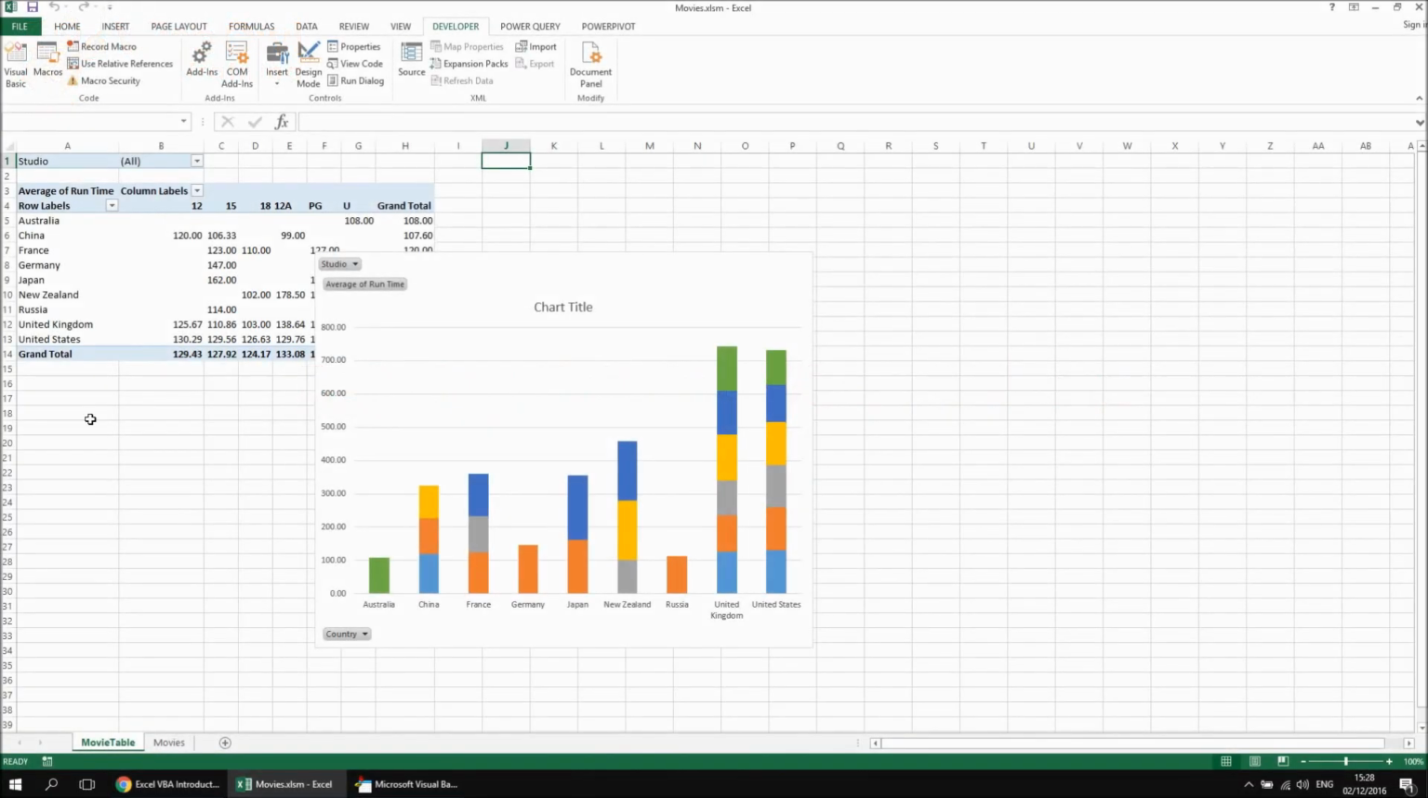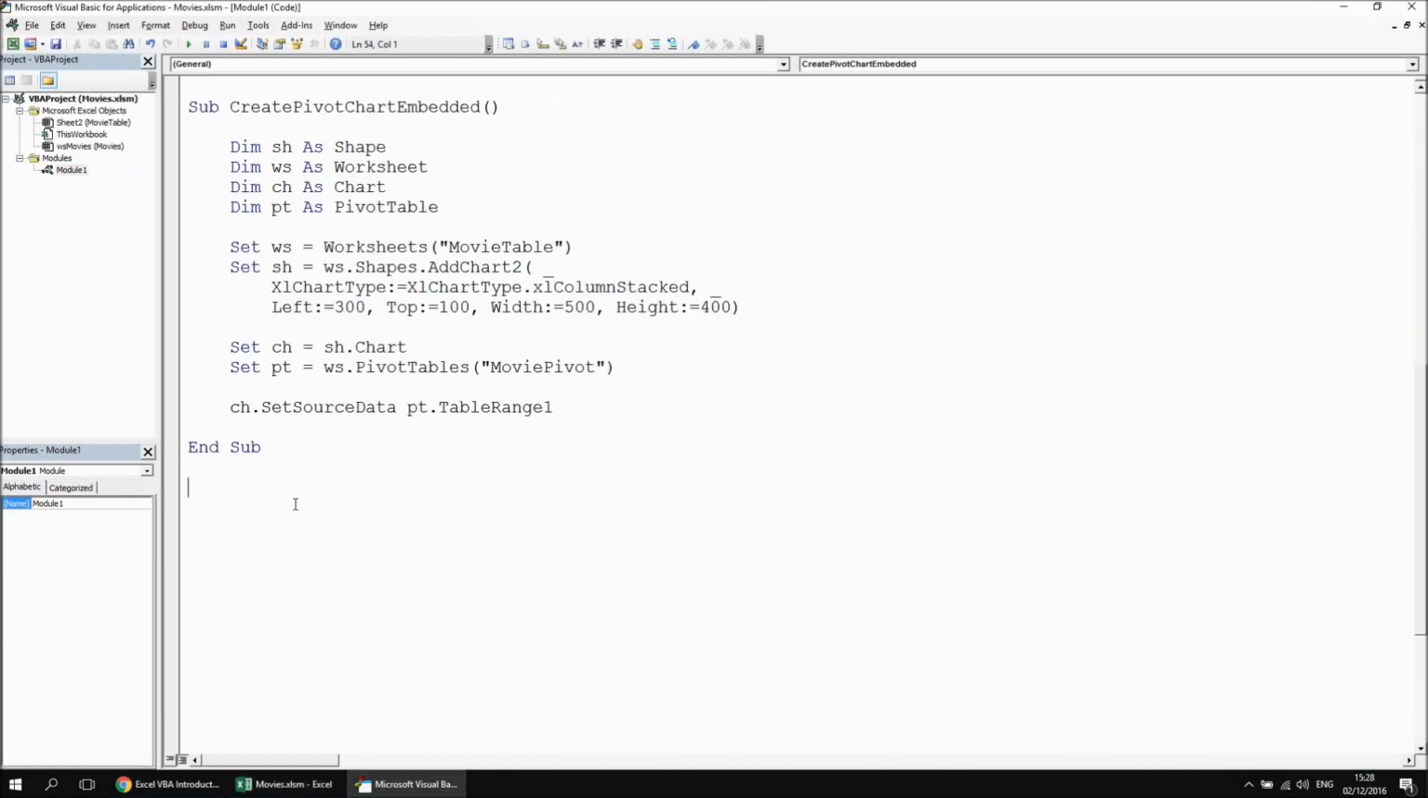One of the other nice things about being able to refer to the table range of the pivot table is it lets us control the position of the chart objects more effectively as well. So what I'd like to do first of all is write a quick routine that's going to clear up all the chart objects that I've currently added to the worksheet, so I don't have to delete them all by hand each time. So let's just switch back to the VB editor and we'll add in a new quick subroutine that will say delete all chart objects.